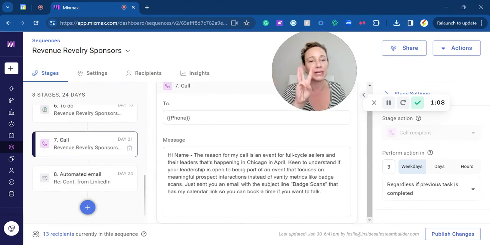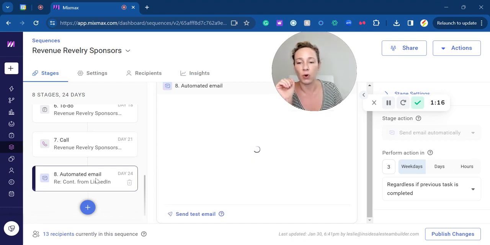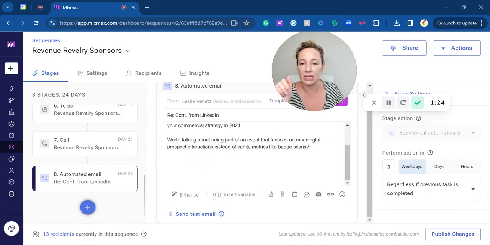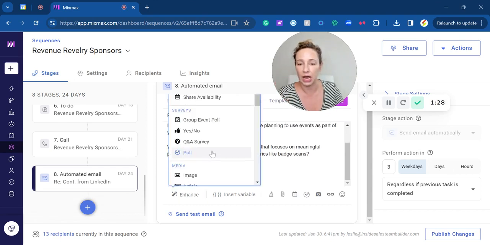Making it a 3-channel sequence with this phone call. So we have email, social, and a phone call, really optimizing my chances for engagement before the last email, touch 8. I'm seeing that I do need to update this subject line because I want it to be badge scans. But the last thing I'm going to do here is use the enhance feature one more time.